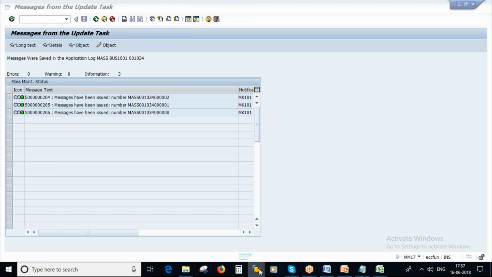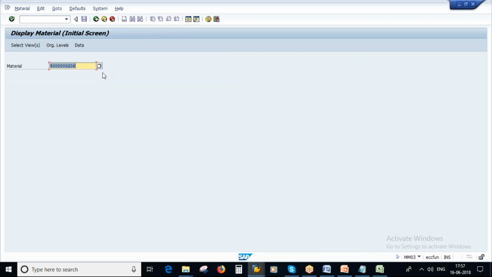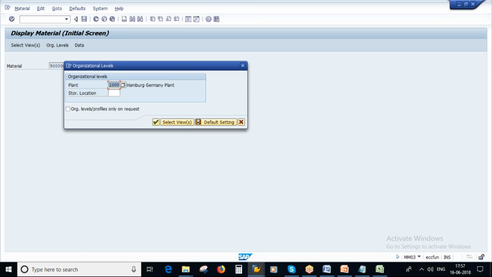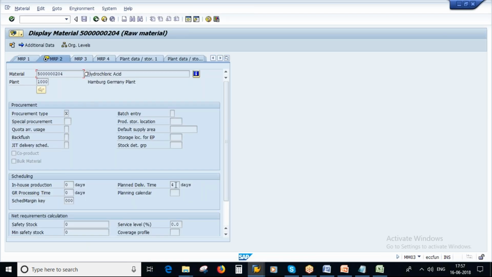Okay. Now let's go and check whether it got changed or not. So let's go back. We'll start with the first material, 204. Enter MRP2 view. Enter plant 1000. Enter. See, the planned delivery time got changed to 4 days. Previously it was 5.